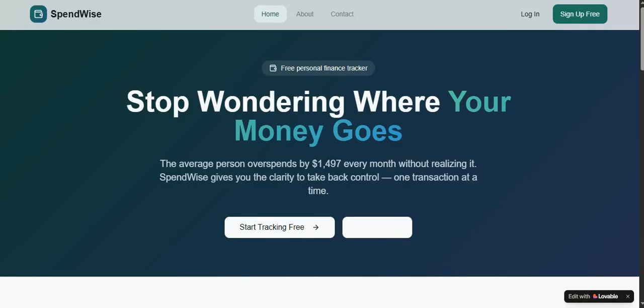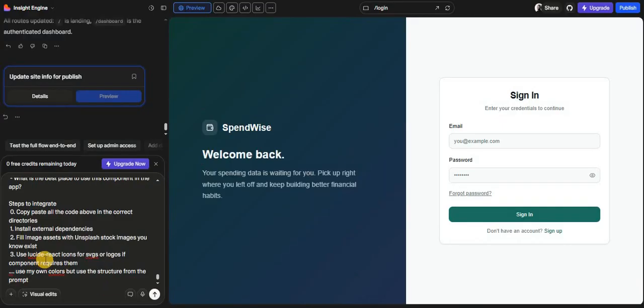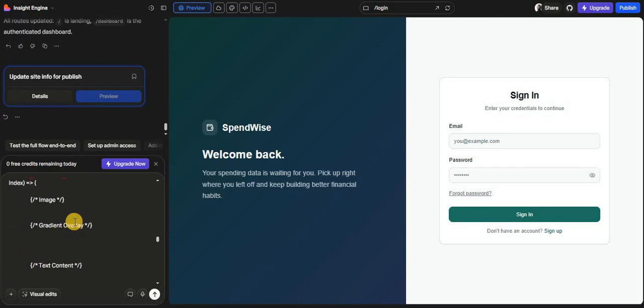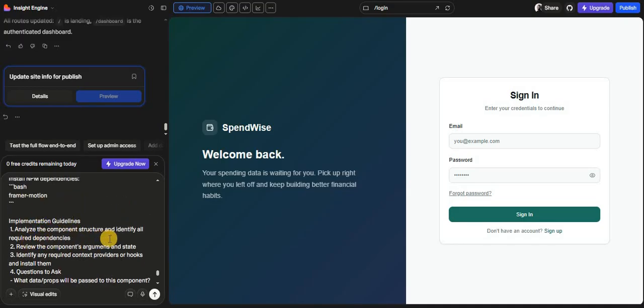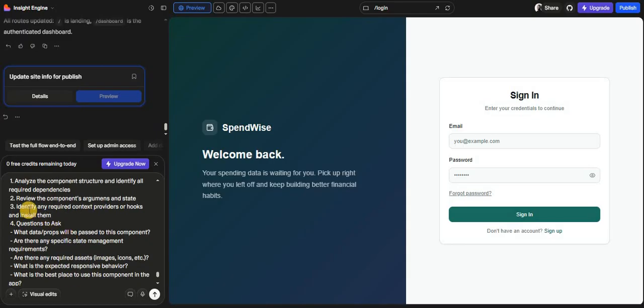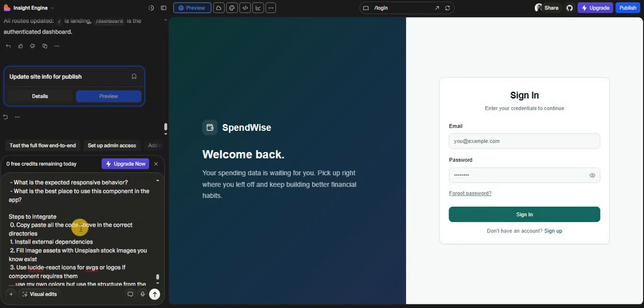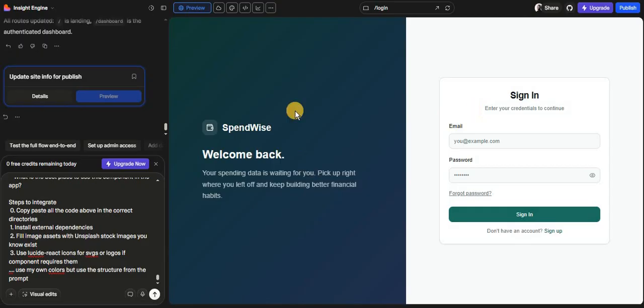Tell it to retain all the text from your own design, so it doesn't change it, things like that. You can read through the prompt and see exactly what it's saying. There's an instruction at the end. It says implementation guideline, analyze component structure. So this is the instruction for the AI: analyze the component structure, identify all required dependencies, review the components, arguments, and so on. So that's how you edit the hero section.